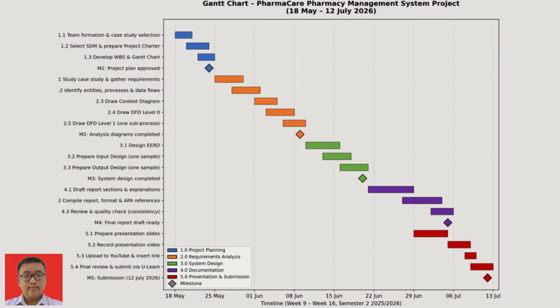Milestone 1, our project plan approved on 24 May. Milestone 2, all analysis diagrams completed on 9 June. Milestone 3, system design completed on 20 June. Milestone 4, the final draft ready on 5 July. And milestone 5 is the submission on 12 July.